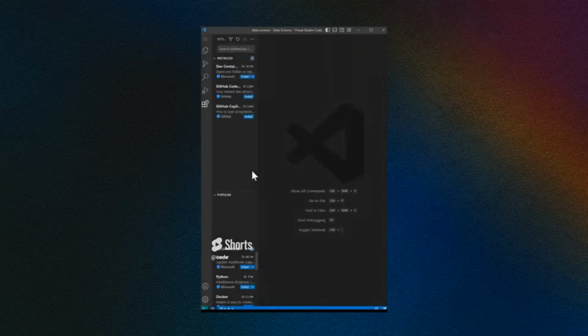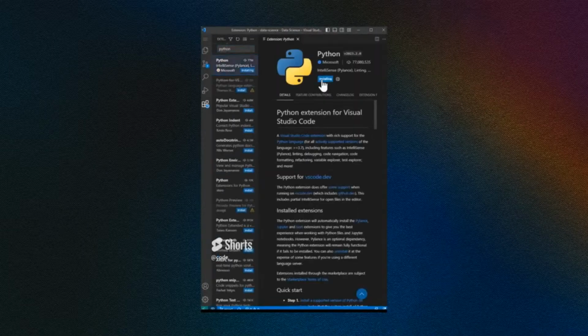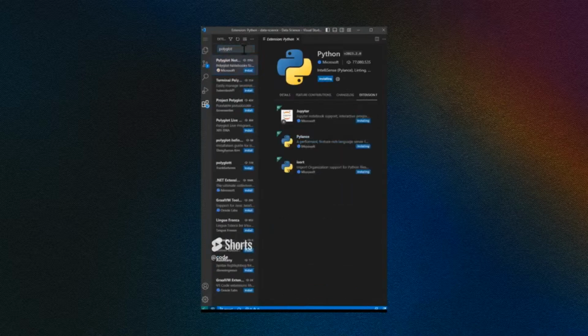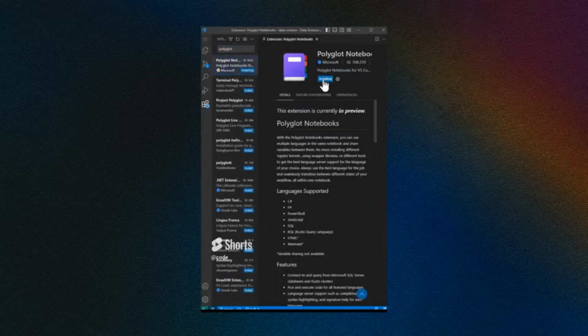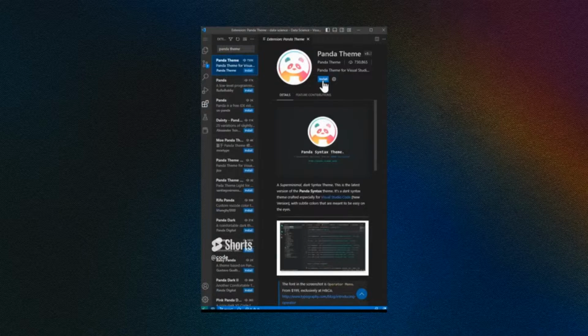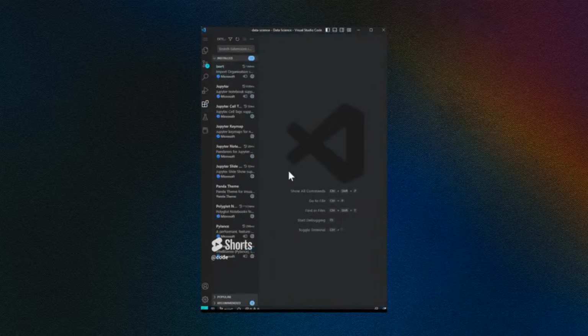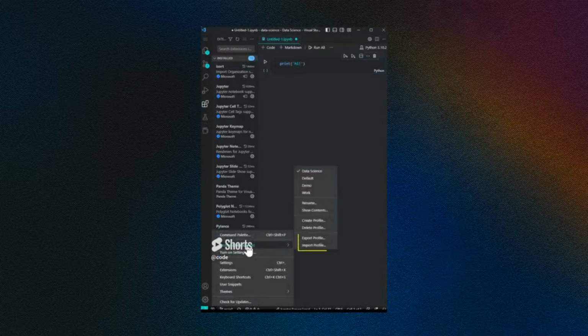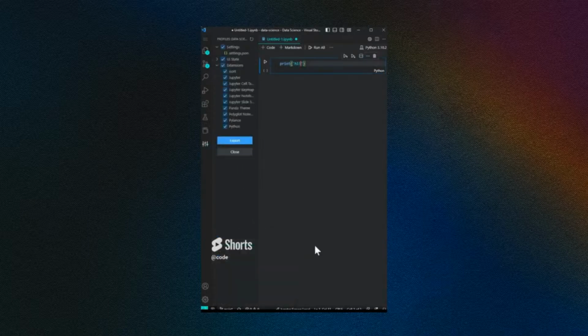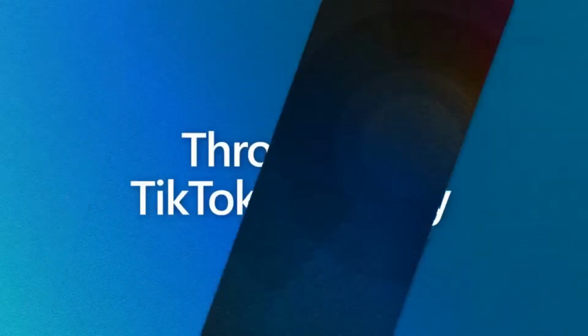For data science, I'm going to need the Python extension pack, which includes the Jupyter extension, as well as the Polyglot Notebooks extension. And I also like to make each profile have a different theme. So I'm going to install the Panda theme and set that for this profile. Now I have my nice clean setup that I can switch to anytime I'm doing data science work. And one of the best parts is that you can import and export profiles, so it's super easy to share your setup with others.